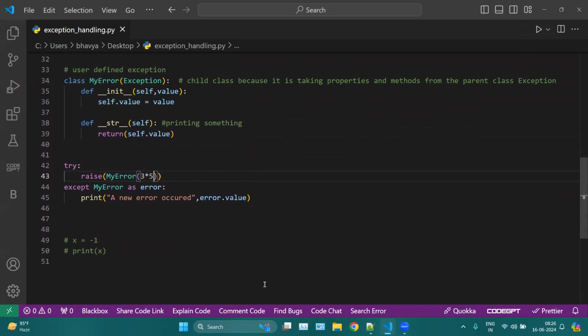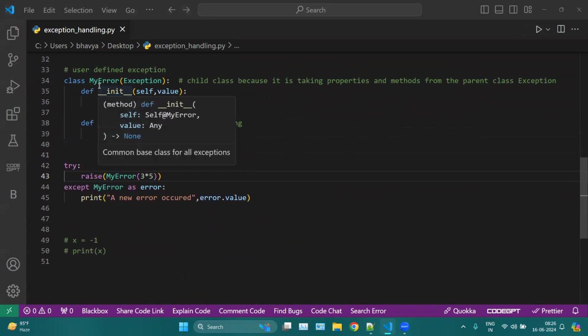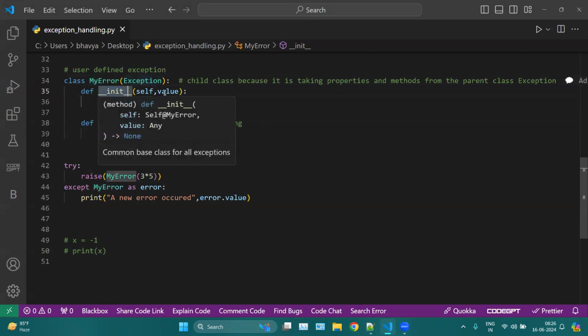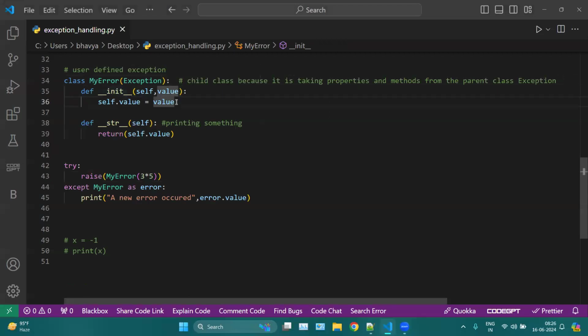Later on we will create, then you will understand the power of the classes and how we can create our own error. But for now, just make sure that you understand this concept, which is here we are creating a class, which is my error is our child class and exception is a parent class. And then here we have this def init, in it we are initializing a value. Okay, and then we are printing the value. That's it. Okay, this is for initialization and this is printing something. We are printing the value, which is we are returning the value.